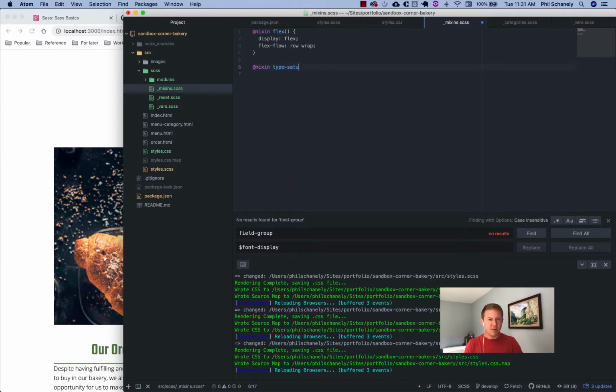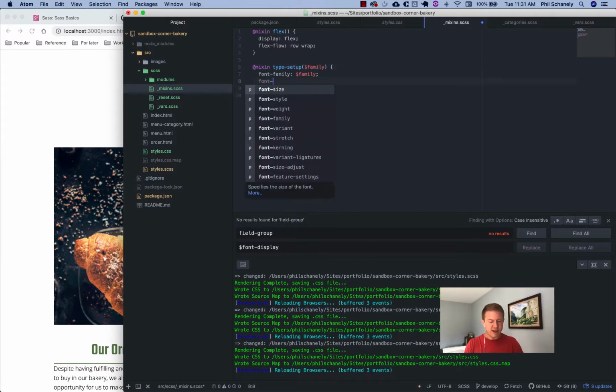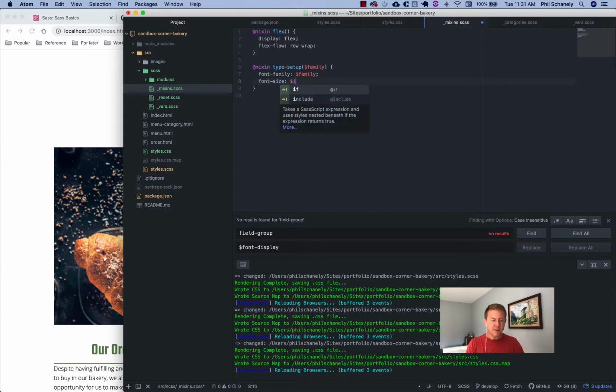Let's say we want a type setup mixin, okay? And it's going to have font family, and we're going to provide a font family. I'm going to use a variable here, and then allow that variable to be passed in as a parameter on this mixin. I'm also going to set a font size and use a variable for that, and then allow that to be passed in. Last of all, how about a weight? And then again, that variable will be allowed to be passed in.